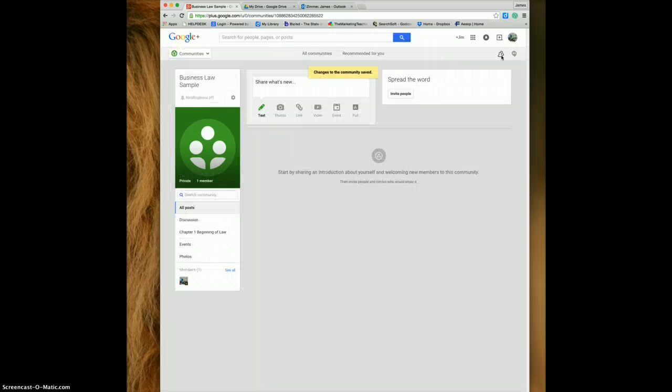I'm not going to add anything else yet. I'm just showing you how to add a side tab here. Right now I'm in all posts. That will always be there. You can't get rid of it. You also have a side tab for discussions, which looks very similar because there's nothing in there, but that's okay. And then chapter 1, beginnings of law. I'm going to go to chapter 1, beginnings of law, and explain how this whole system works now.